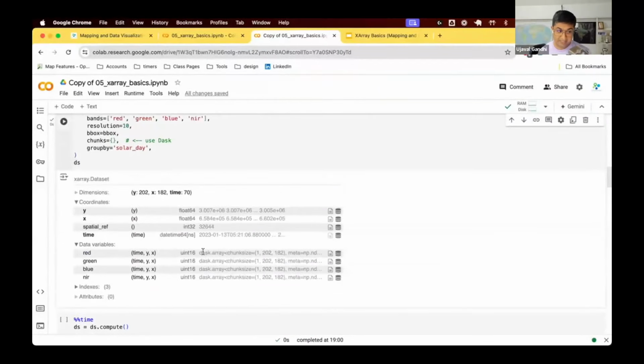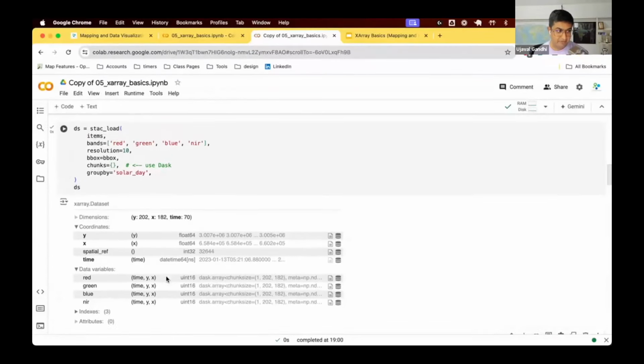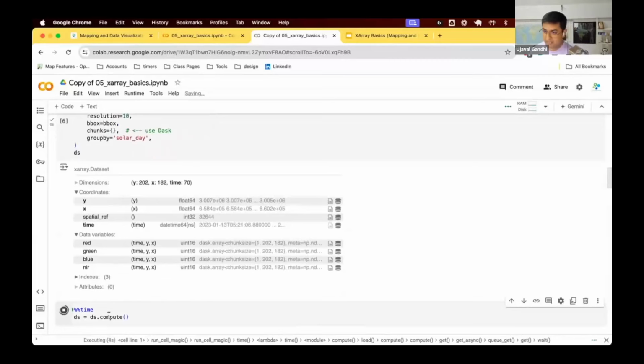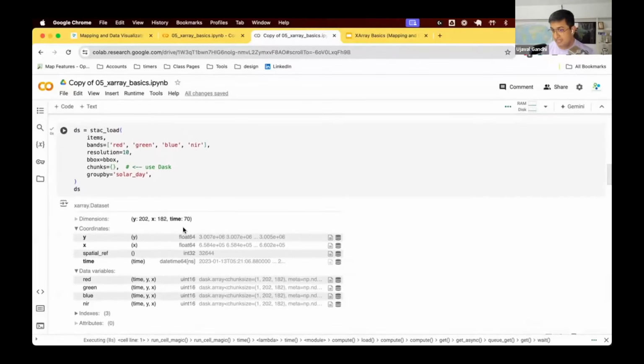At this point, you can see it's not in our computer. It's just describing what the data would look like once we have this loaded into our notebook. Depending on the size of the data, it may take a while, but once you say ds.compute, it's going to now find all the pixels that match your query and create this data cube for you.